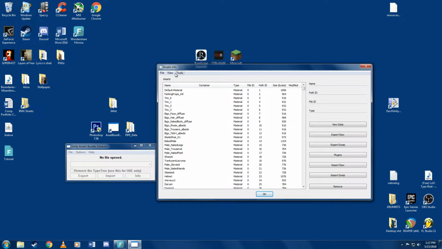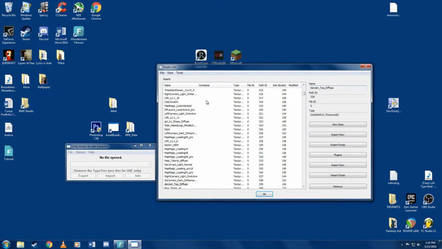So what we're going to do is come up here to View, Search by Name, and I'm going to put in the name for the top. The name of the top is this. It's a weird name, Darien Top Diffuse. We're going to click OK, and then let's hit F3 on our keyboard, and as you can see, that brings us over to the textures, and here it is right here.